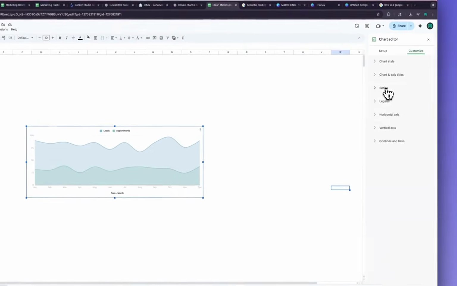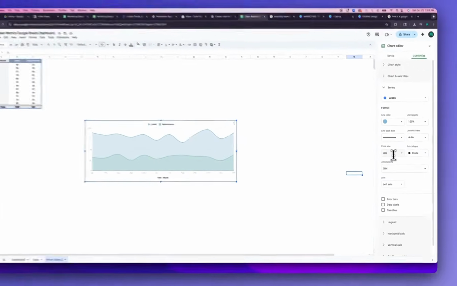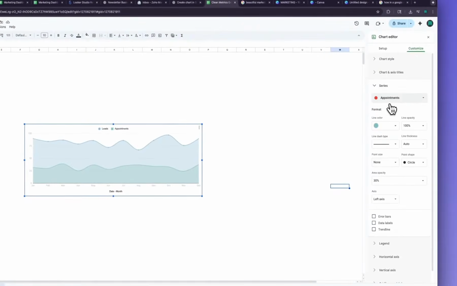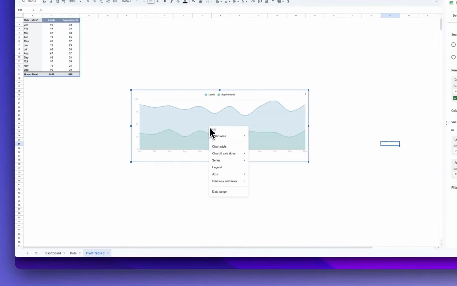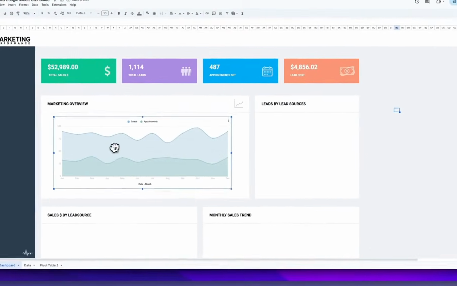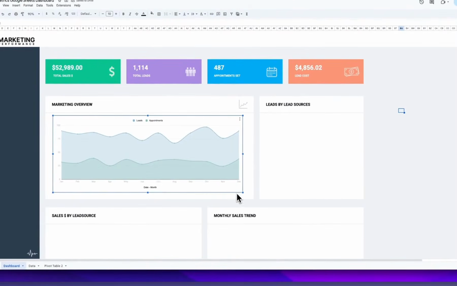Yeah, like that. And now let's click on series and let's change this point size. Let's make it 3. Let's do that for the other one as well. So now I just want to copy this chart, go to our dashboard and paste it in, bring it over, and let's make it a little bit bigger here, a little bit wider.